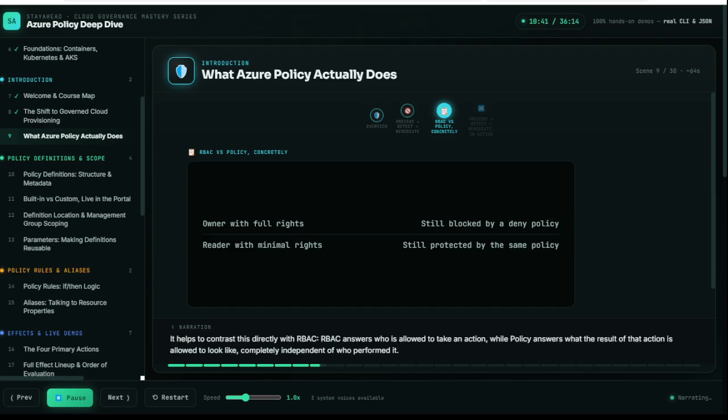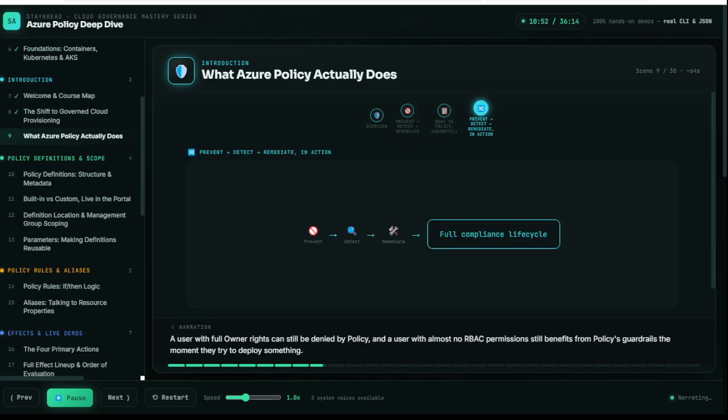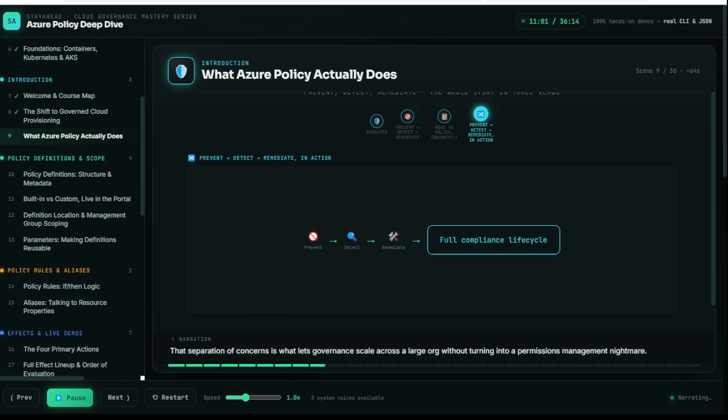It helps to contrast this directly with RBAC. RBAC answers who is allowed to take an action, while policy answers what the result of that action is allowed to look like, completely independent of who performed it. A user with full owner rights can still be denied by policy, and a user with almost no RBAC permissions still benefits from policy's guardrails the moment they try to deploy something. That separation of concerns is what lets governance scale across a large org without turning into a permissions management nightmare.